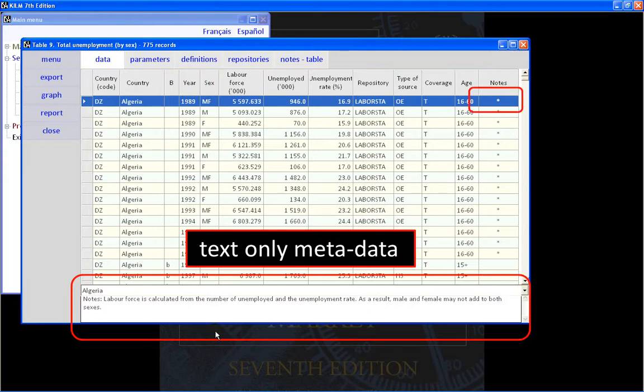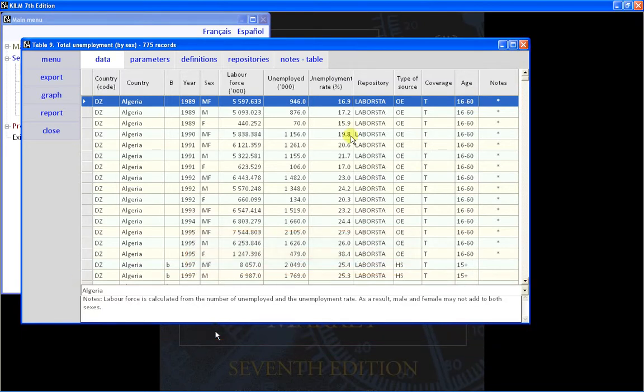The metadata displayed in the text box is associated with the currently selected row. You can copy data to the clipboard from this text box. Please note that for some tables, this text box will not be visible, as not all tables have text-only metadata.